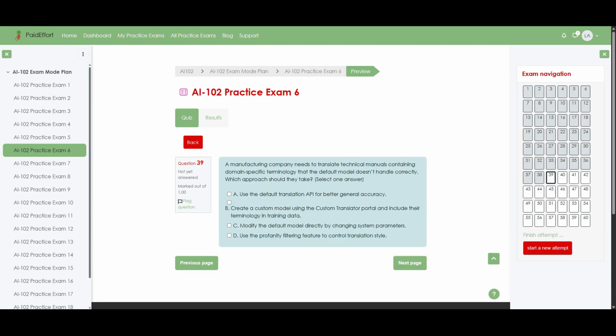Question 39. A manufacturing company needs to translate technical manuals containing domain-specific terminology that the default model doesn't handle correctly. Which approach should they take? Select one answer. A. Use the default translation API for better general accuracy. B. Create a custom model using the custom translator portal and include their terminology in training data. C. Modify the default model directly by changing system parameters. D. Use the profanity filtering feature to control translation style.